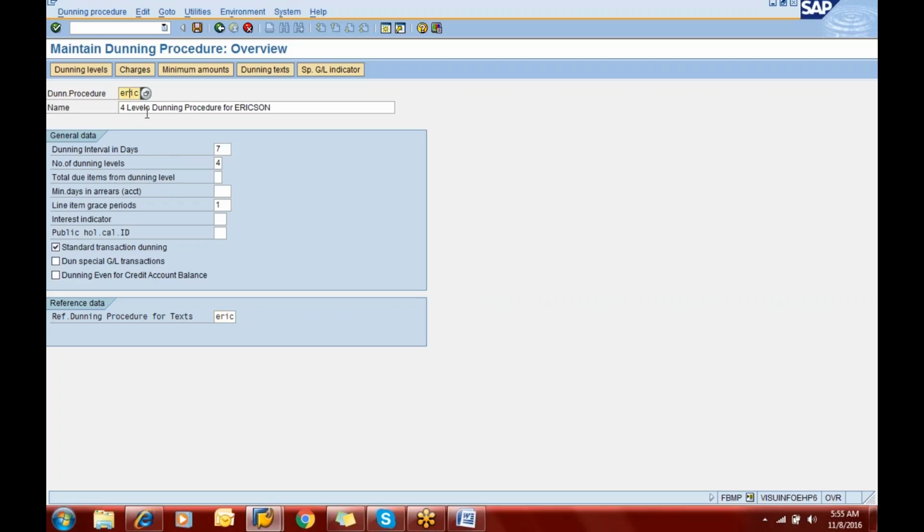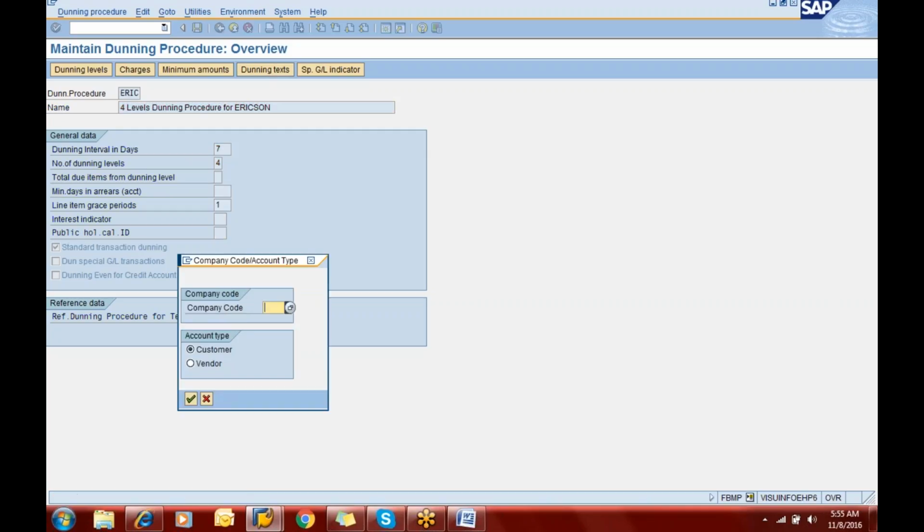Now just click on the buttons. We have level, charges, minimum amount, dunning text. First we will go to the dunning text. It will give you a message, so just ignore that. First, you can go to the level. Here we give the company code as Ericsson.